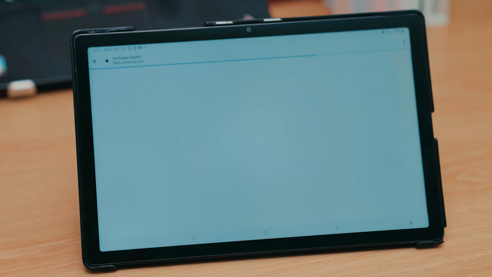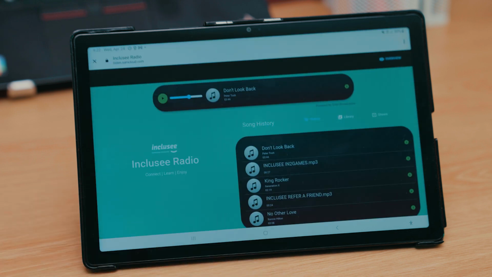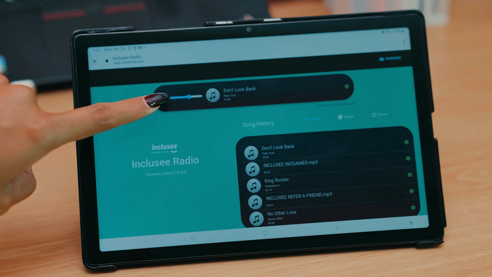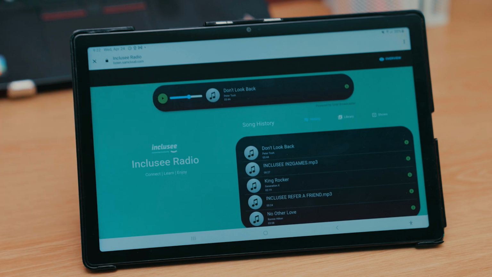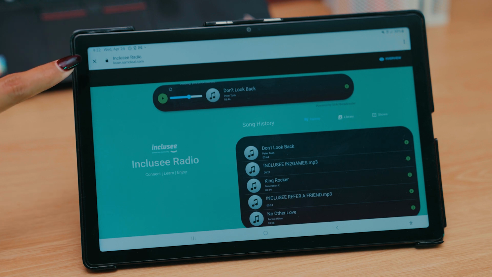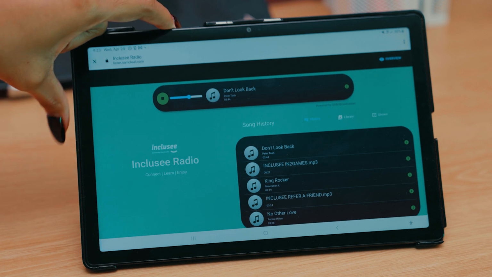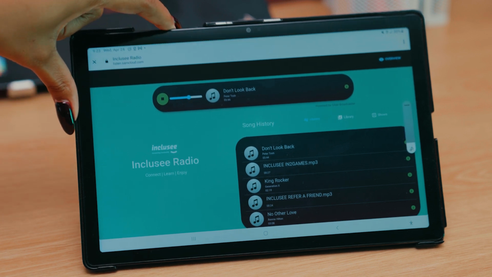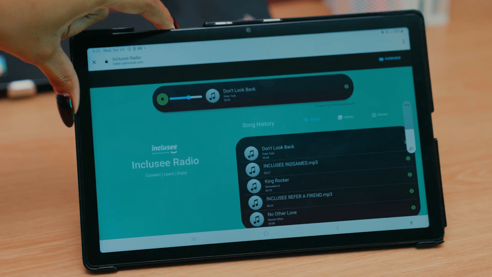Tap on the radio, and here you'll be able to listen to music that is displayed here. You can see the current song that's playing at the moment, which is Don't Look Back. You have your options here to play the song. And by using your volume button on the very top, you will be able to turn up the volume to be able to listen to the music.